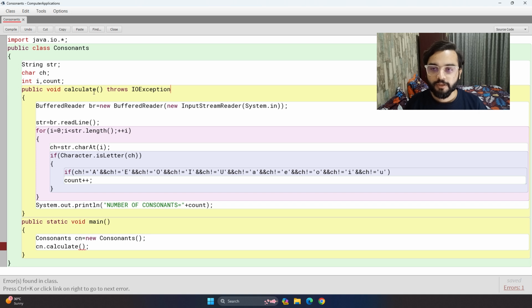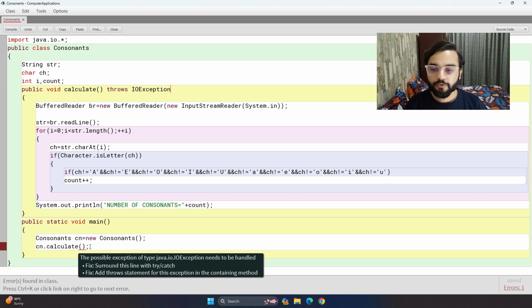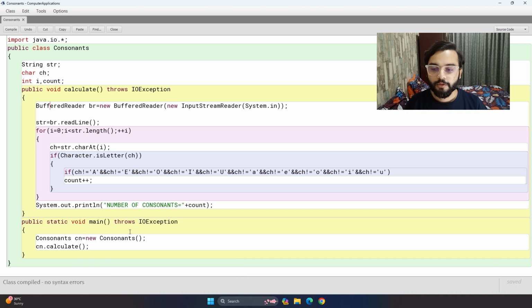Now this calculate method is called by the main method. So this will also throw one IOException. So in order to remove this error, we have to again make use of throws IOException for this main method also. So now our program is error free.